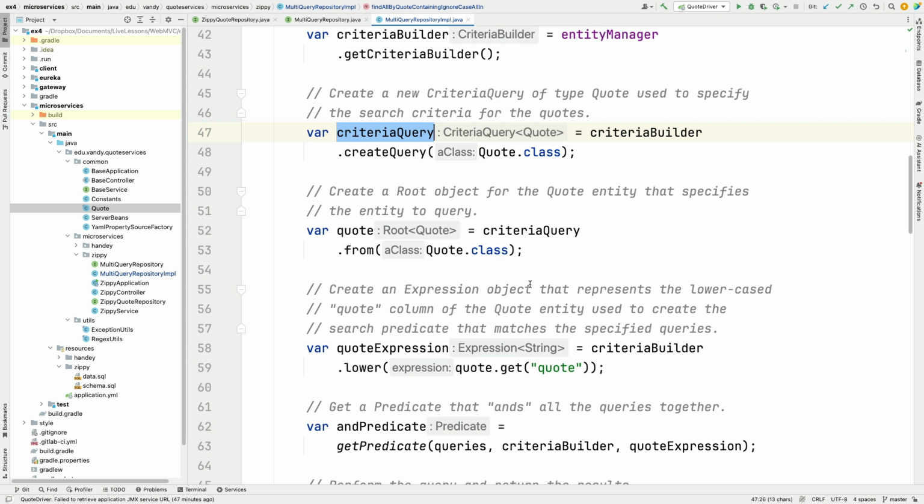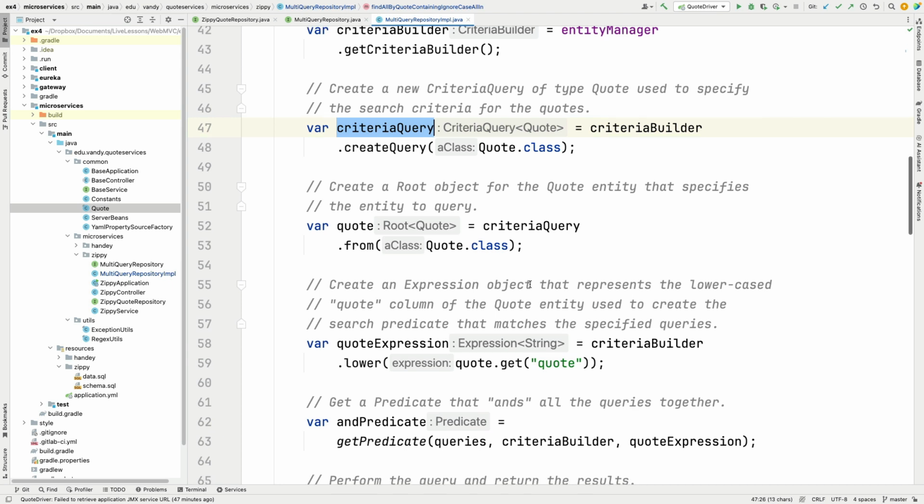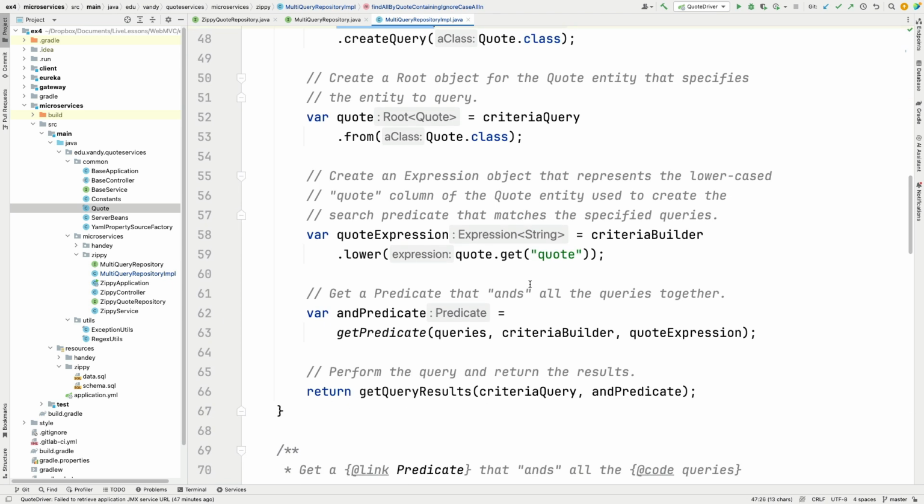And again, we want to query the quote class. And now we're starting to get even further down here, and we say, hey, criteria builder, please make me an expression object that represents the lowercase quote column. So this is the quote column in the quote entity. And we're going to use this in order to be able to do some expressions in a moment.